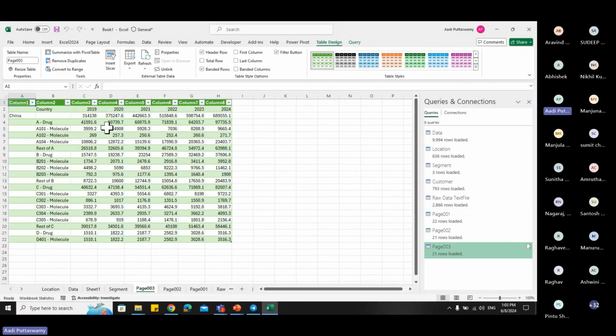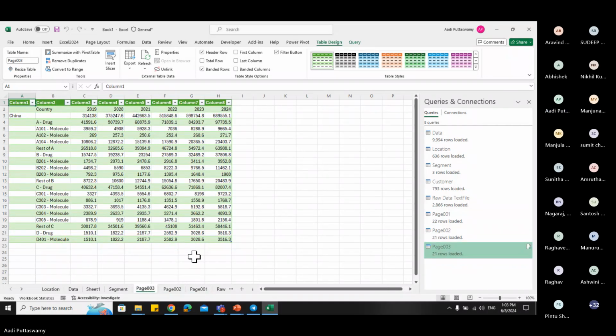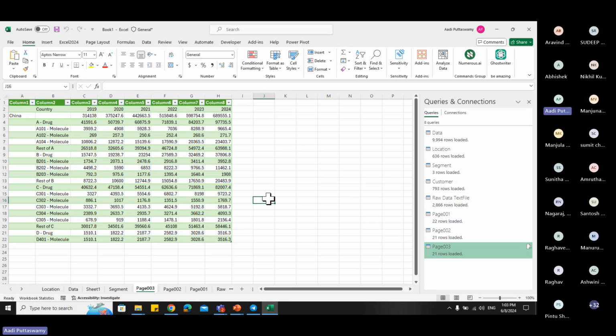See, it's getting imported. Page 1, page 2, and page 3. Right? These are all some simple applications from where we can get the data. Now, suppose, let me go here and I'll show you something interesting.